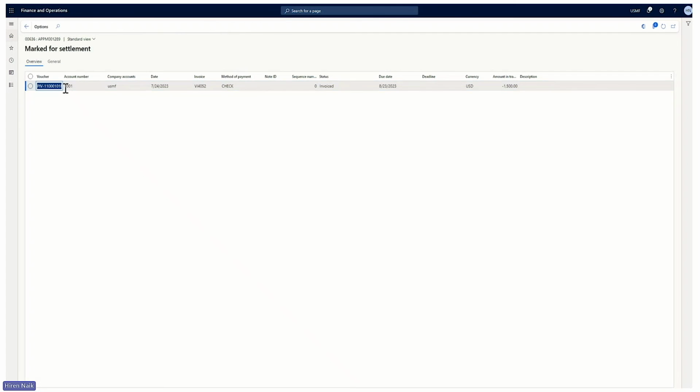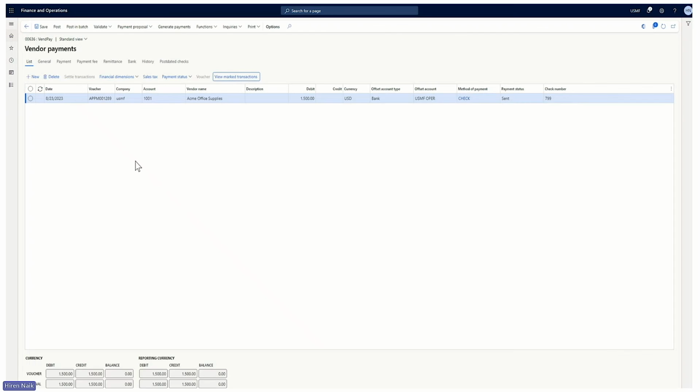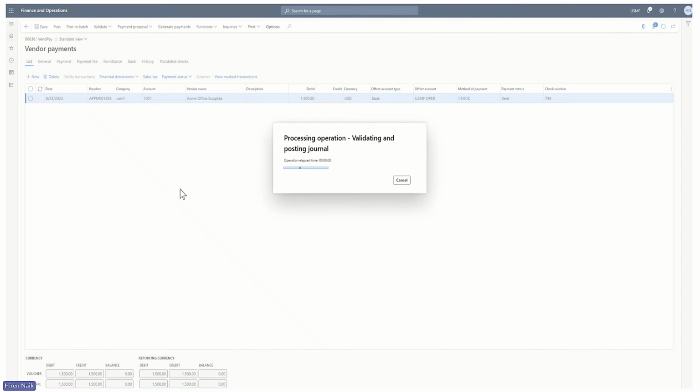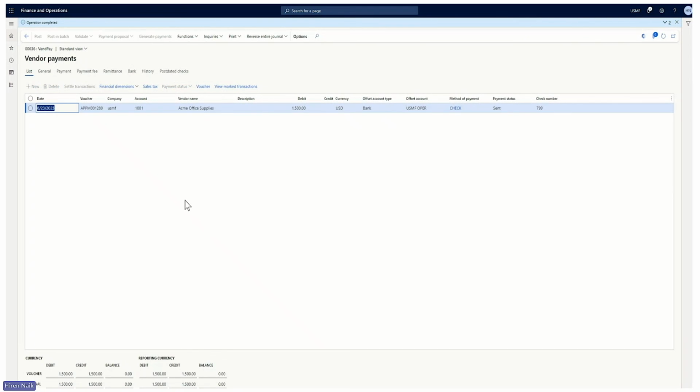So here you can see this vendor payment is automatically settled against this vendor invoice 4052. So using this payment proposal process, you have automatically settled the transaction. So everything looks good. So we'll go ahead and post this vendor payment journal. So this concludes the demo of using a vendor payment journal using the payment proposal and how you can settle your vendor payment against a vendor invoice.